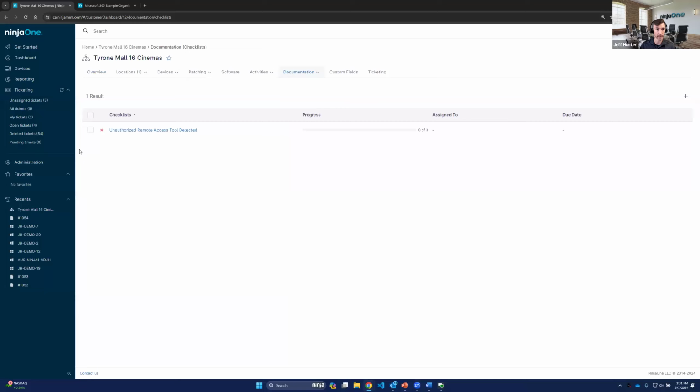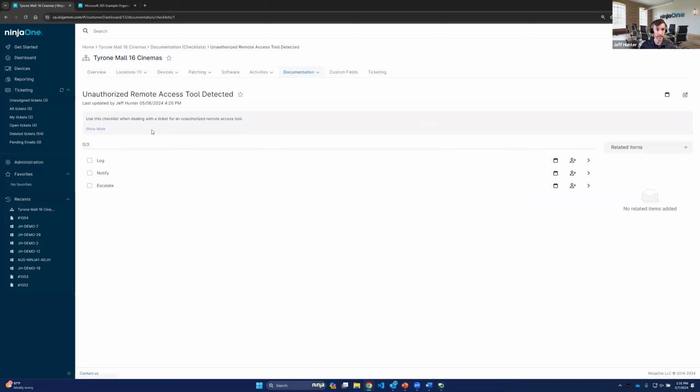So let's go ahead and look in here, and we can see that we have a checklist specifically for what happens when we detect unauthorized remote access tools. Let's click into this right here. And so I can see I have 3 steps. Let's go ahead and expand this to get a little bit more information about what I'm supposed to do. So we can see here, I need to log the name and the installation details of the remote access tool.